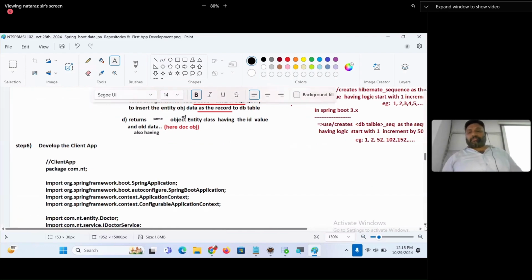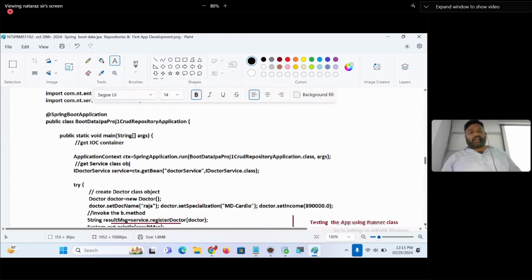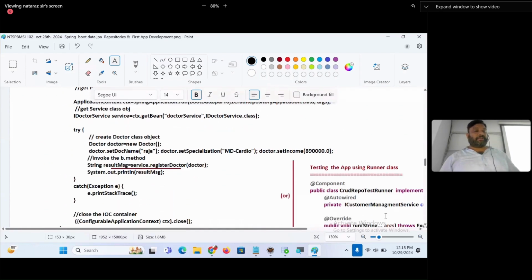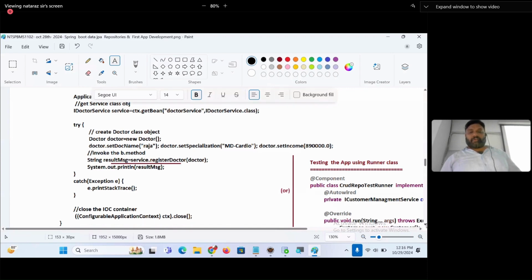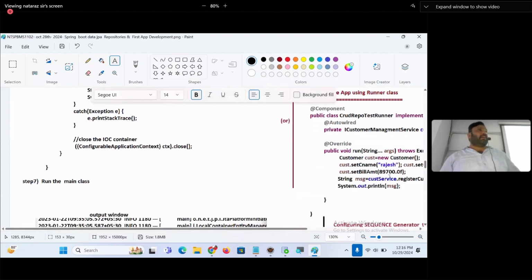So here is my client application, guys. Maybe I am not writing a runner class. Here I am writing the client application. The doctor object is created and the registerDoctor method is called and printed, guys. Okay, same code I have given. Testing code with run testers, guys.